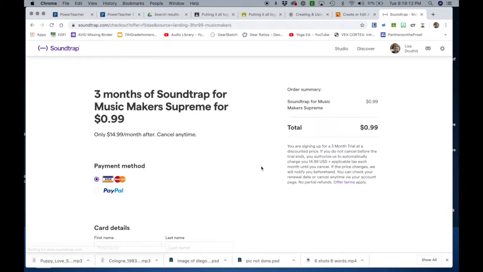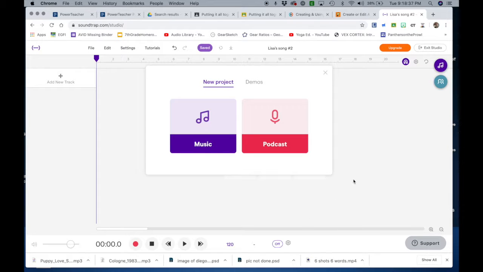Once you're there, it takes a couple seconds to load up. You also may get this message, and you can just avoid that by either clicking back to Soundtrap or the Studio, because it's Studio that we're going to be working in. So Studio. You may not get that little message if it's the first time you've logged into Soundtrap. Once you click on Studio, then you click Music here.